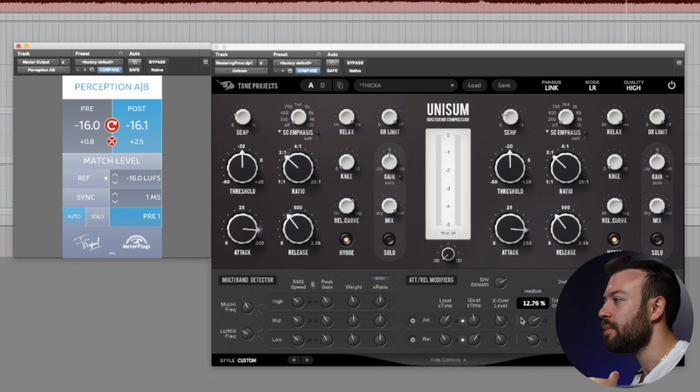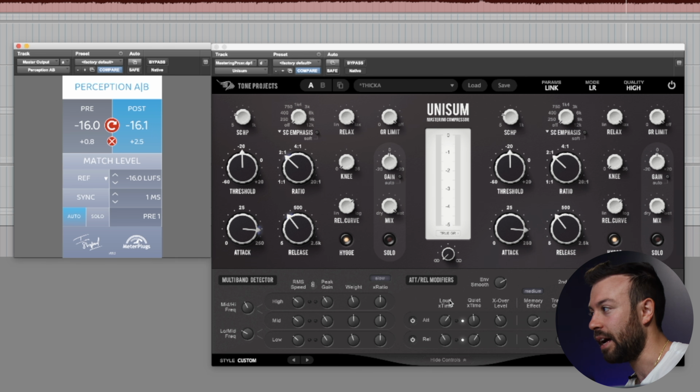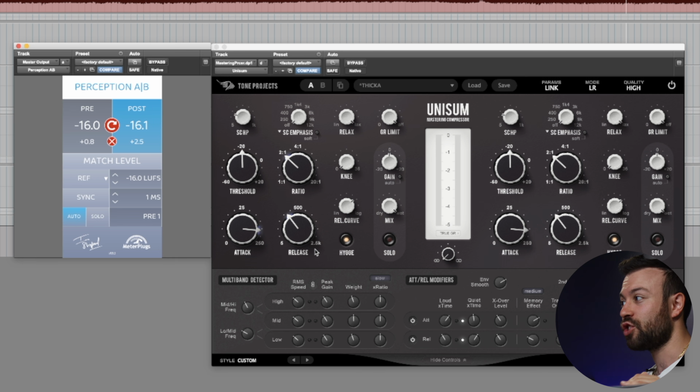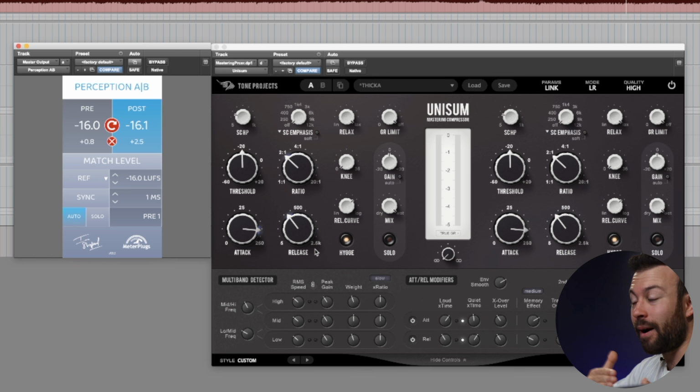But then we've got some attack and release modifiers here. What happens is if the compressor is compressing a lot, the release actually gets slower, and you'll be able to see that on this little light here. But when it's also compressing a lot more, the release time quickens, so it pumps back up. So the attack starts to slow down because it's getting a lot of compression, and the release time starts to speed up, so it pumps back into itself.